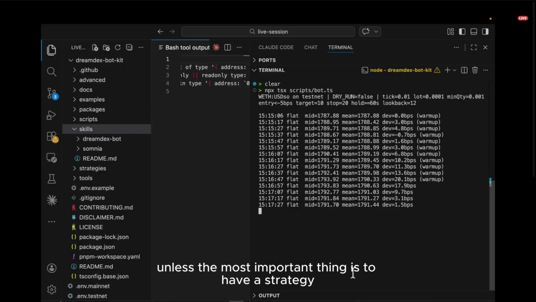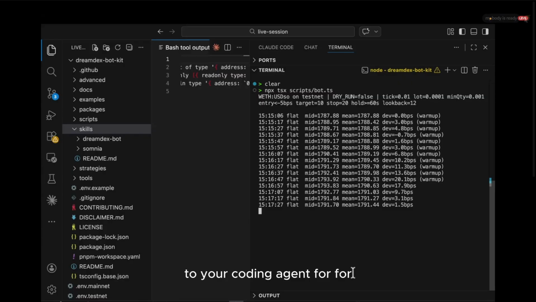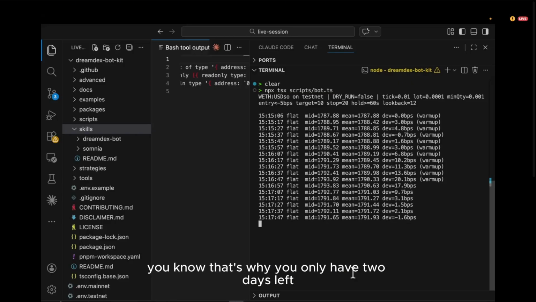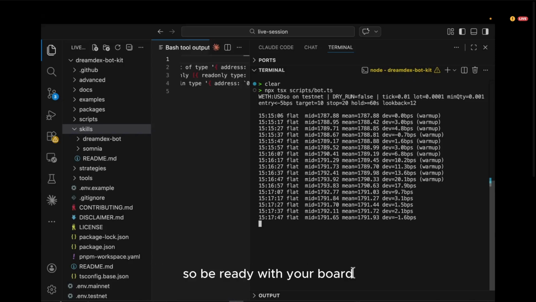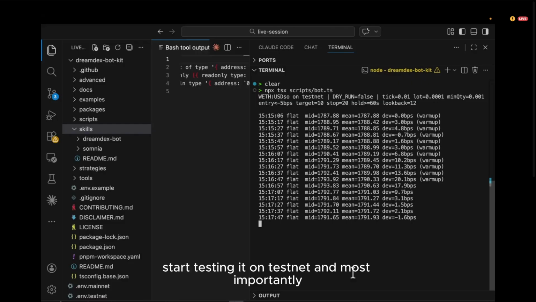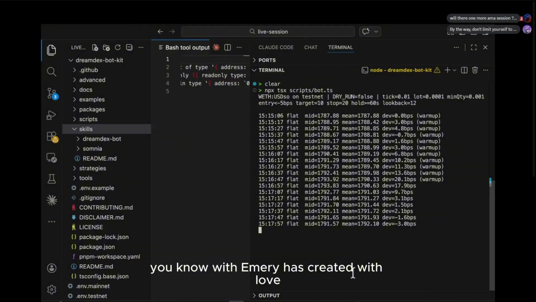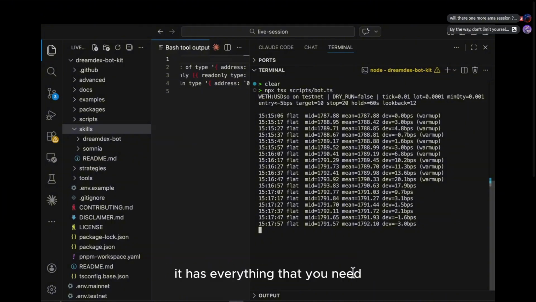The most important thing is to have a strategy, but the strategy is something that you need to explain to your coding agent for it to code it, right? So the complicated part is to think how you're gonna approach it. So you need to describe what you want. Yeah, exactly. So that's why we only have 2 days left, and I think the registration will start very soon. So be ready with your bot, start testing it on testnet. And most importantly, check the docs, check the repo that Emery has created with love. It has everything that you need.